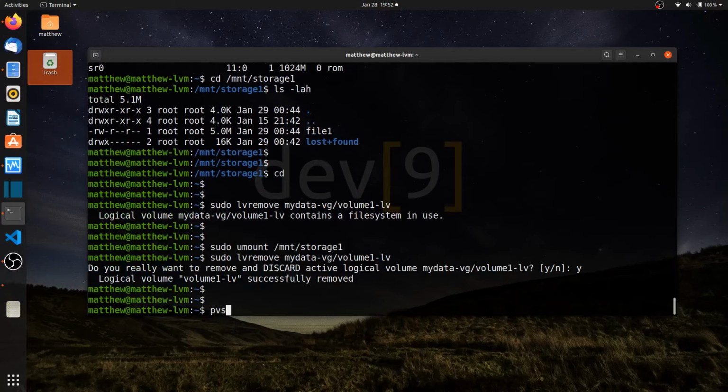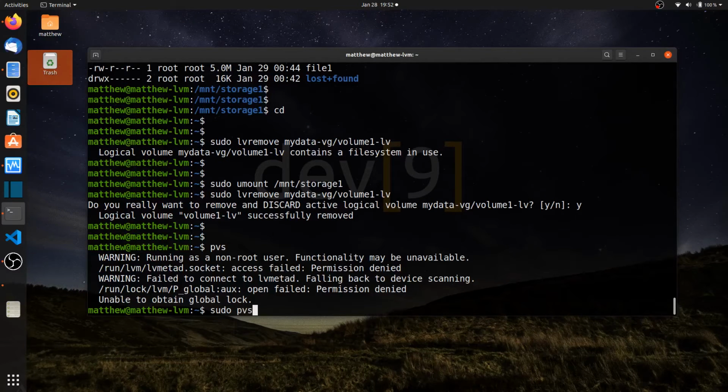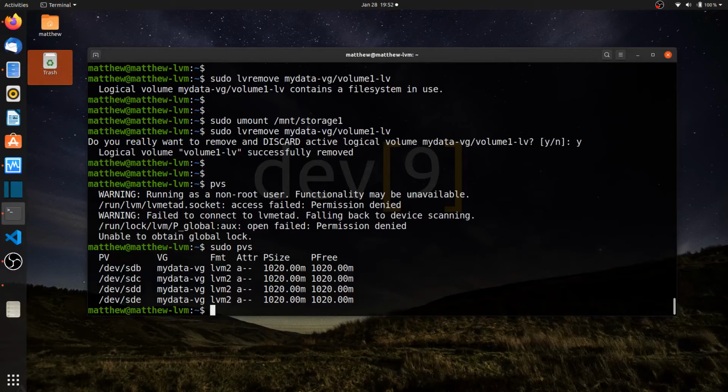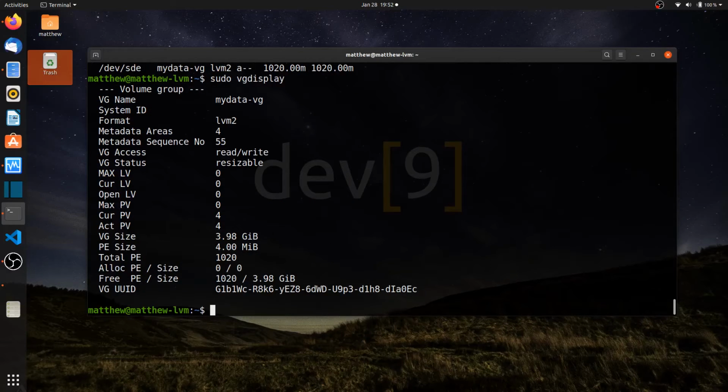So when I run sudo pvs, I can see that all of my drives are 1,020 megabytes. If I ever plan on using an entire disk, but maybe want to convert it to RAID later on, I just need to leave one extent available, or left alone. And if you can't remember what the extent size is, you can run sudo vgdisplay, and it tells me that my physical extent size, or PE size, is 4 megabytes. So I just need to leave back 4 megabytes.